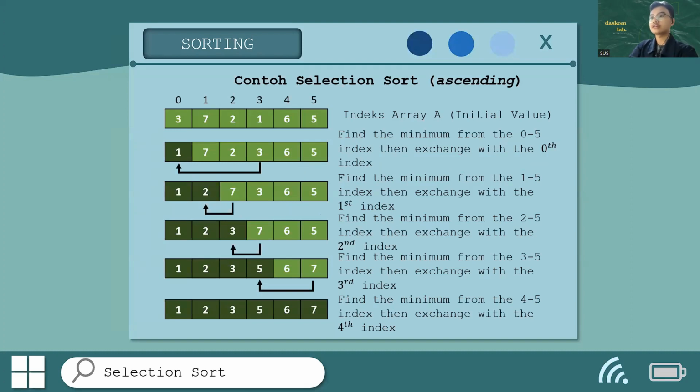Here is an example of the selection sort method in ascending order. We have array A with the initial values 3, 7, 2, 1, 6, and 5. From the initial values of array A, we look for the minimum value from index 0 to 5. We get the minimum value, which is 1. Then, we exchange it with the value at index 0.